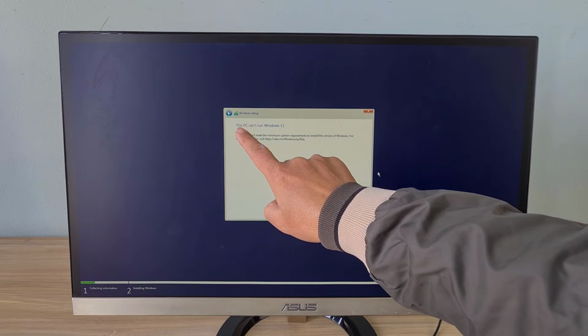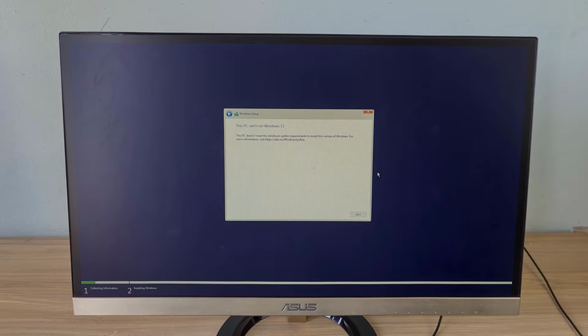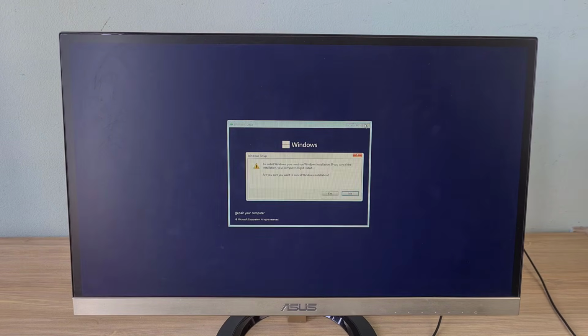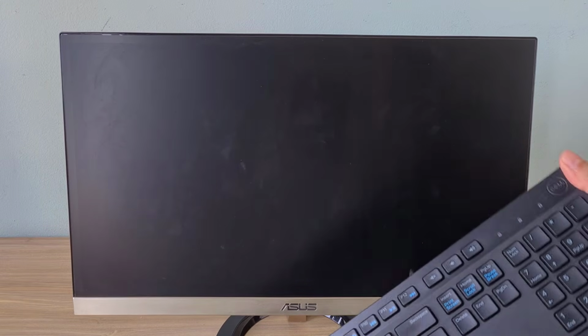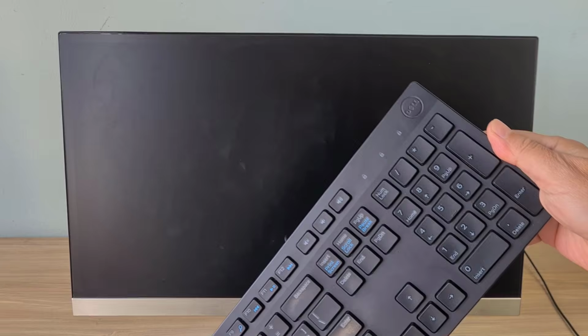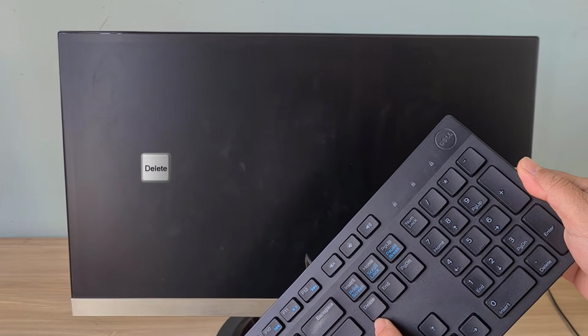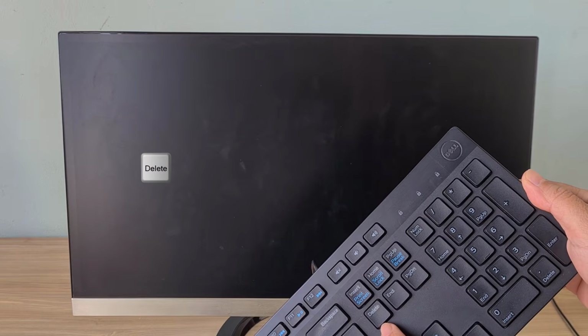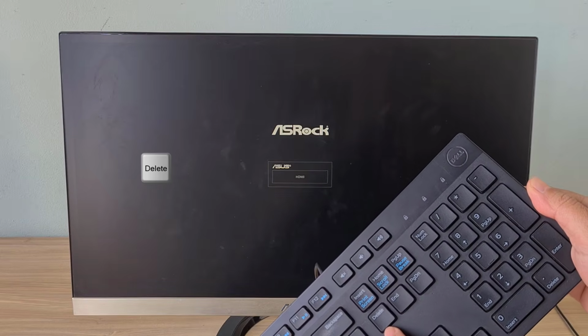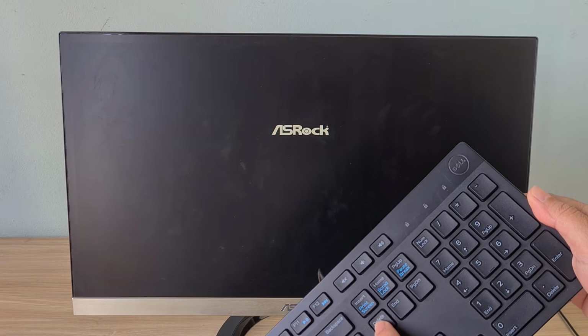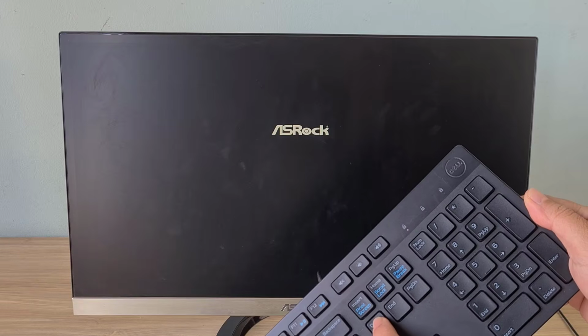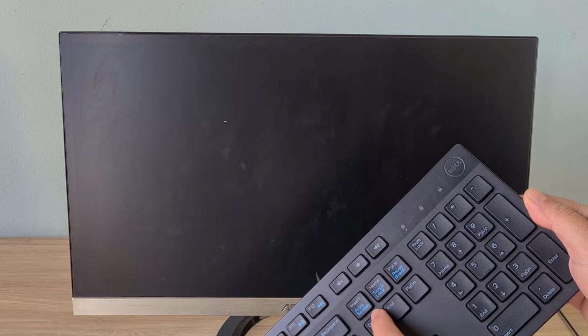Hello, in this video I show you how to enable TPM 2.0 on ASRock motherboard. Like in this case, when I was installing Windows 11, I received a notification that my computer has unsupported hardware. The reason is because I have not enabled TPM 2.0 in BIOS. So I restarted the computer and accessed ASRock BIOS.